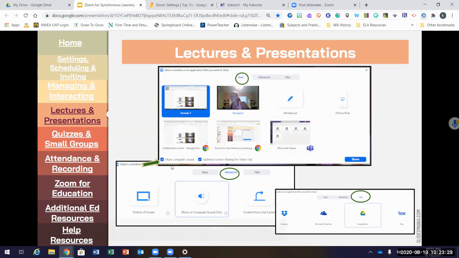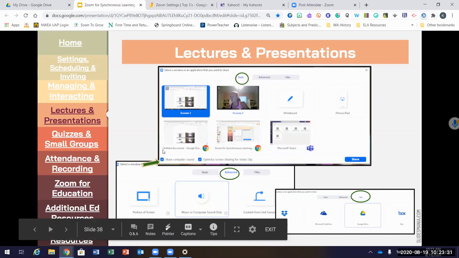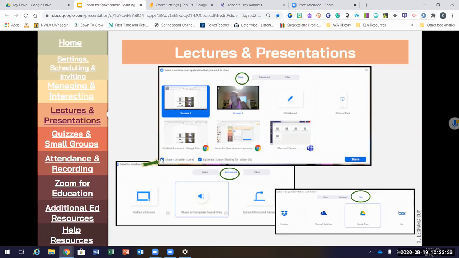This was one of the biggest ahas because I like to play music in my classroom. So being able to share that computer sound, that was a big moment for me. So those are all in basic share settings.